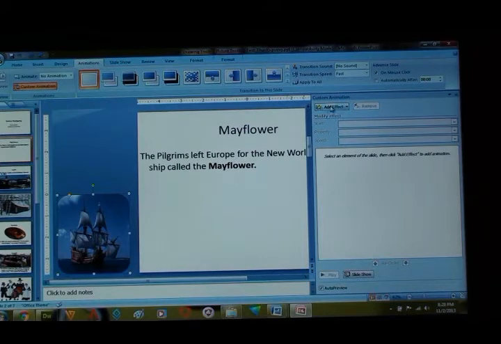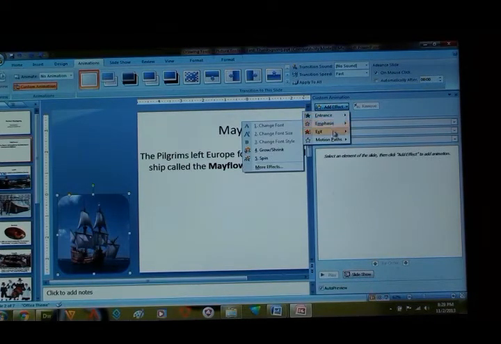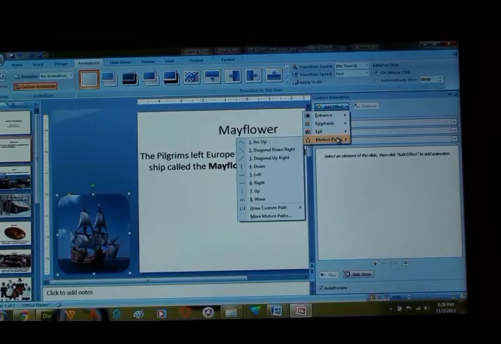So what I'm going to do is go to Add Effect. You can go to Entrance, the way it comes in. You can go to Emphasis, to Exit, to Leave, and then Motion Paths. So we're going to have a little fun. What we're going to do is go to Motion Paths.